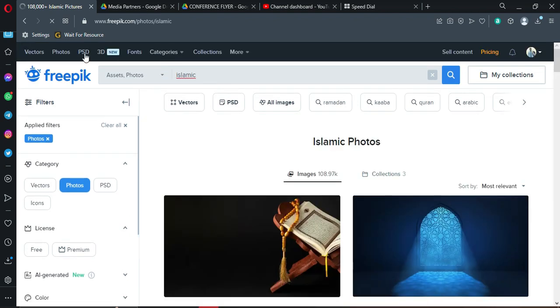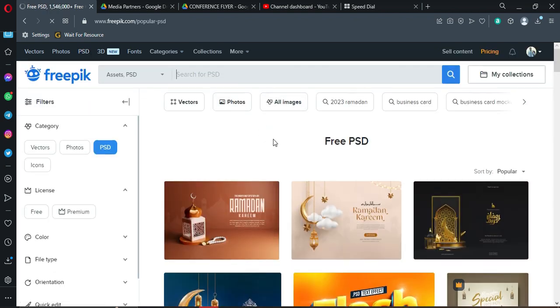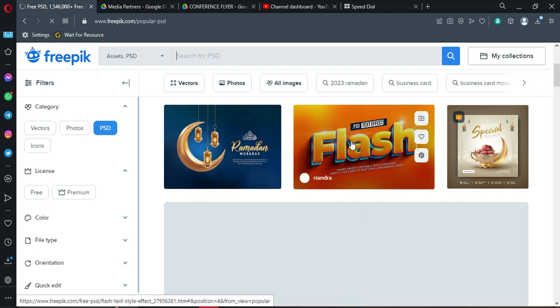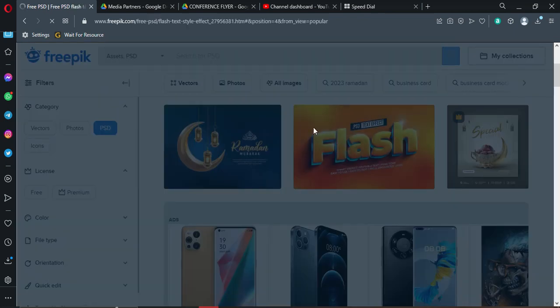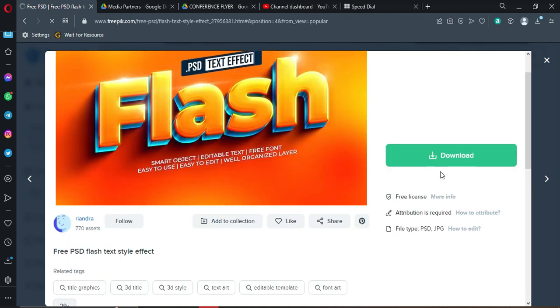And then also we have PSD. Now the PSD is the mockups, the edited ones that you can just edit. If you look at this particular text, when you click on it, let's say I want to download this because it is for free. This is a text, so you just come to download.